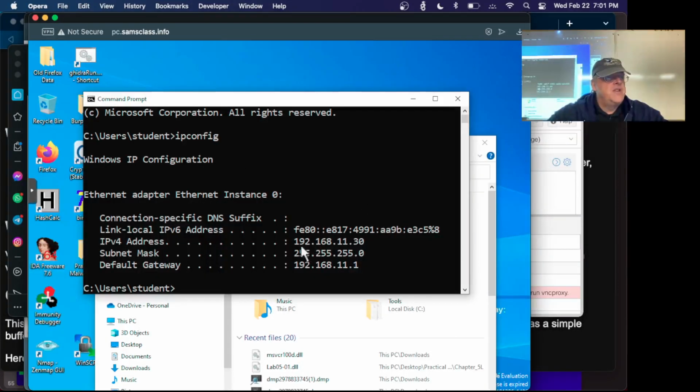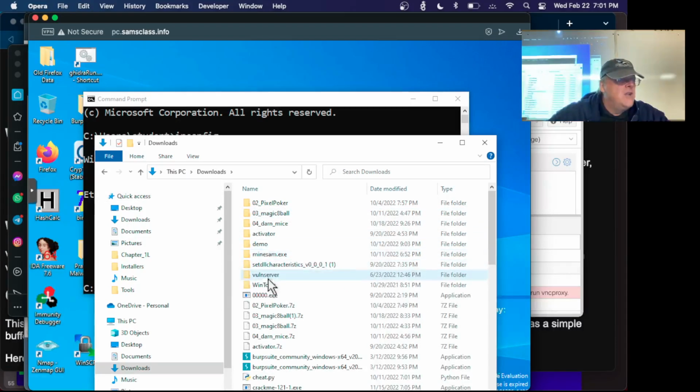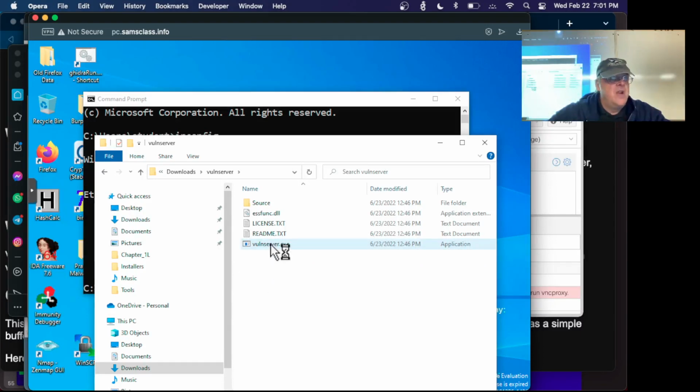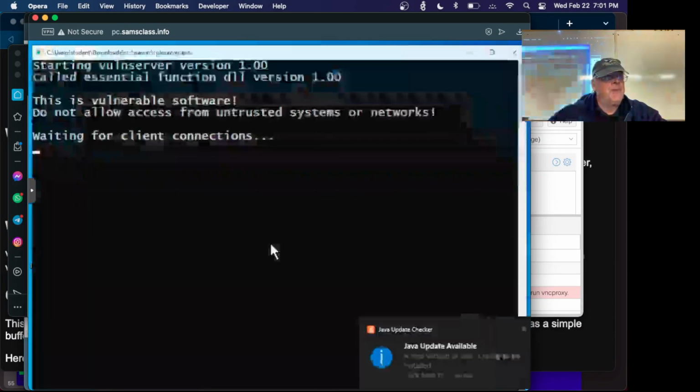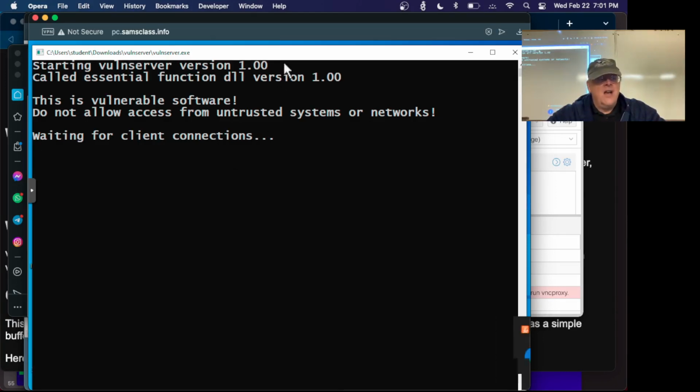So the Windows machine has this address, 192.168.1.130. I'm going to need that. And the Vuln Server, you just download it and run it. It's already been downloaded on this machine. Download it, unzip it, and then just run vulnserver.exe. And now it started listening. So it's listening on that address on, I think, port 9000.